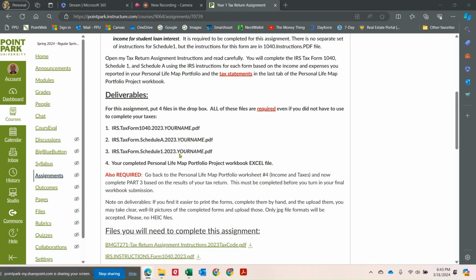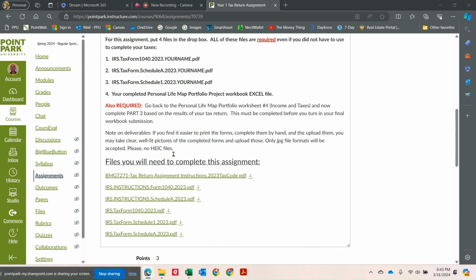There's also in the assignment, you see it does list the deliverables, things that you're going to have to return, and that's the tax form 1040, tax form Schedule A, tax form Schedule 1, and then, of course, your personal life map portfolio project Excel workbook.